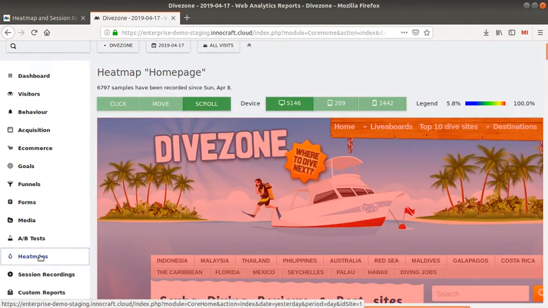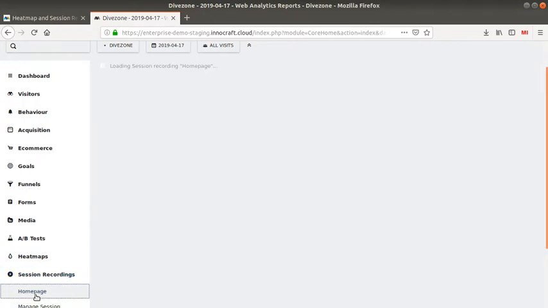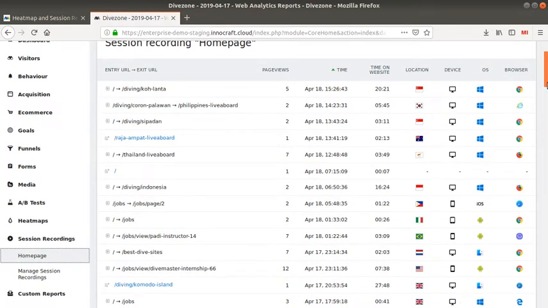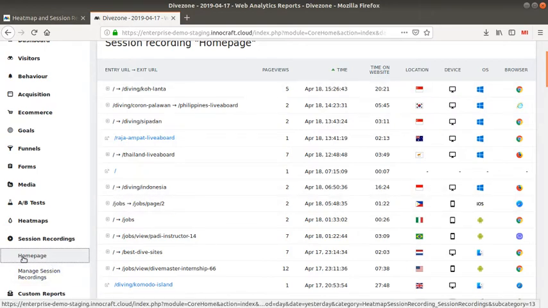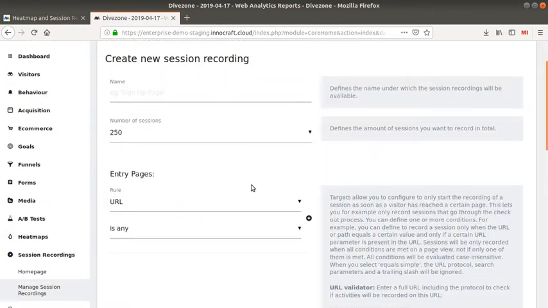Just down below the heat map feature, you have the session recording one, which is more like a premium feature because it's showing, of course, the data by visitor one by one. By default, you won't actually have this given link that I'm showing you here, but just like with the heat maps, you will have a link to manage the session recording, and you need to give your instruction to Matomo in terms of what you would like to measure.